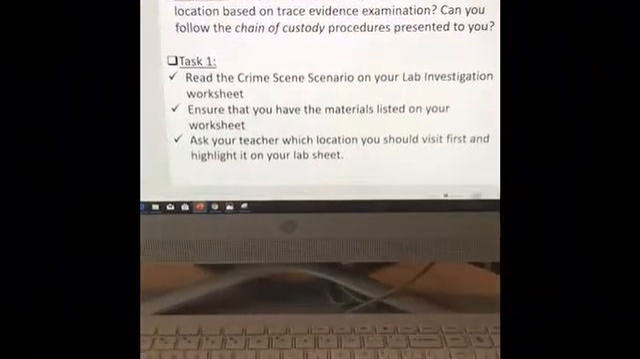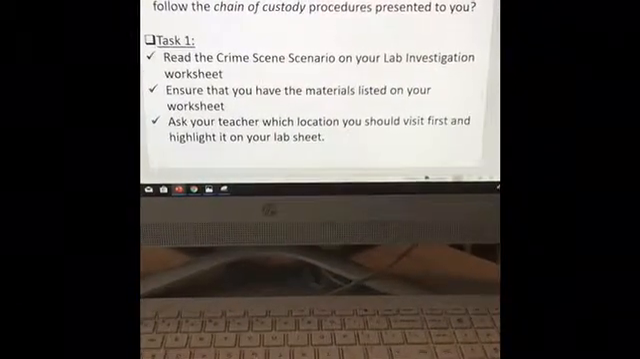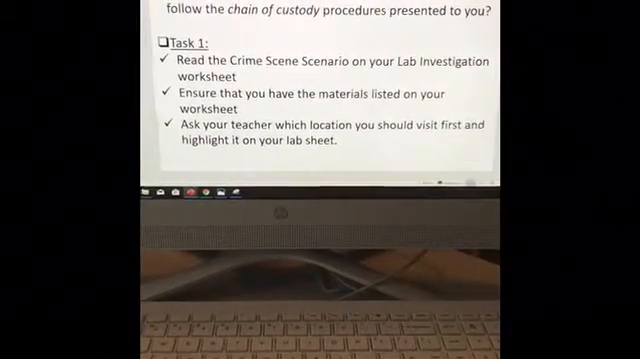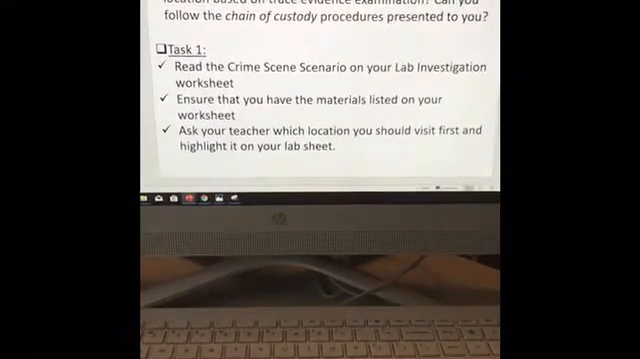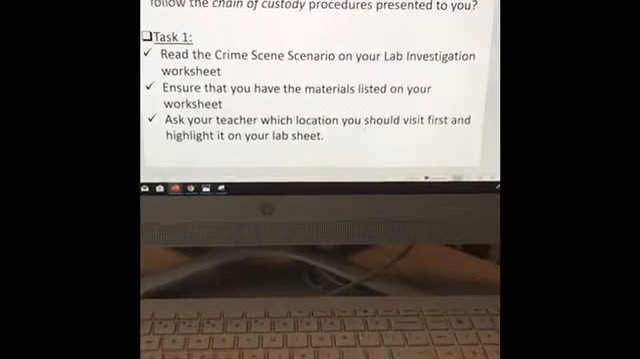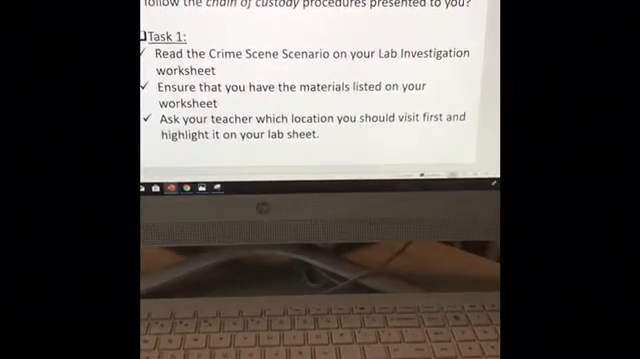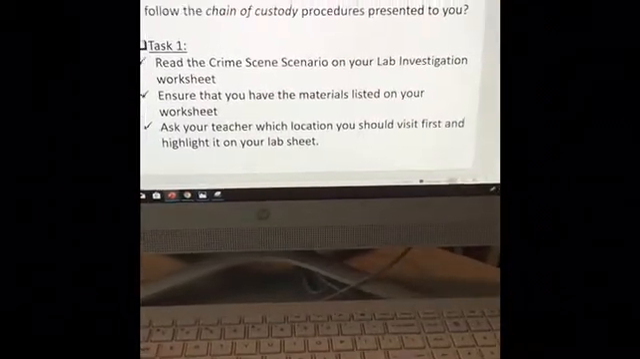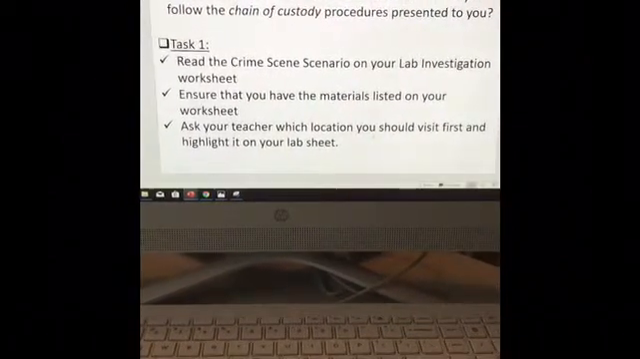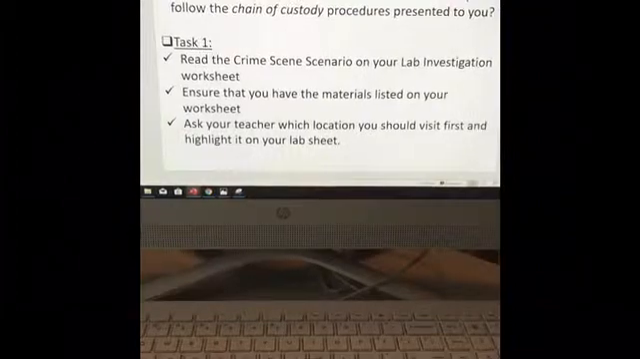And so task number 1 at the end of the slideshow says to read the lab investigation worksheet that you have edited for them, and to make sure that they have all the materials ready to go, which you have provided for them. And then it says, ask your teacher which location you should visit first. So if you're having lab group 1 start at the library, and lab group 2 start at the teacher's lounge, and lab group 3 start in the principal's office, then you will give those instructions at the beginning of day 1. So once they have those instructions and they've read over their lab sheet, then they'll go and travel to different locations in the school.